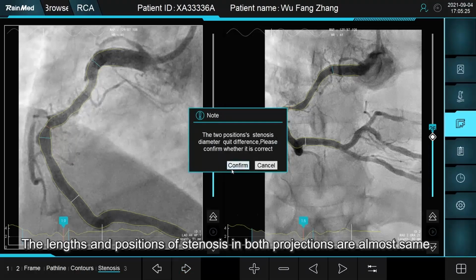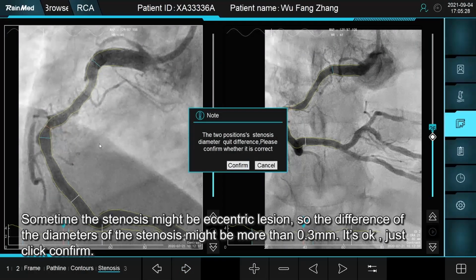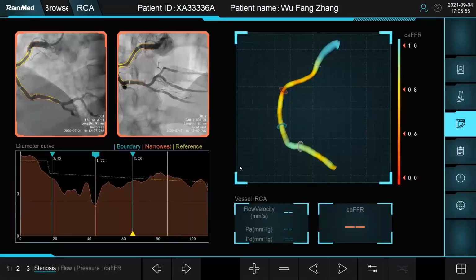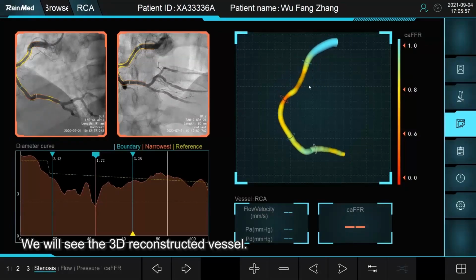Okay, next step. Sometimes we know the stenosis diameter difference may be a little big, but for this one, from this position we can see the narrowing is not so big. But for the second one, we can see the stenosis narrowing degree is very big, so confirm. Next step, we will see the 3D reconstructed vessel.